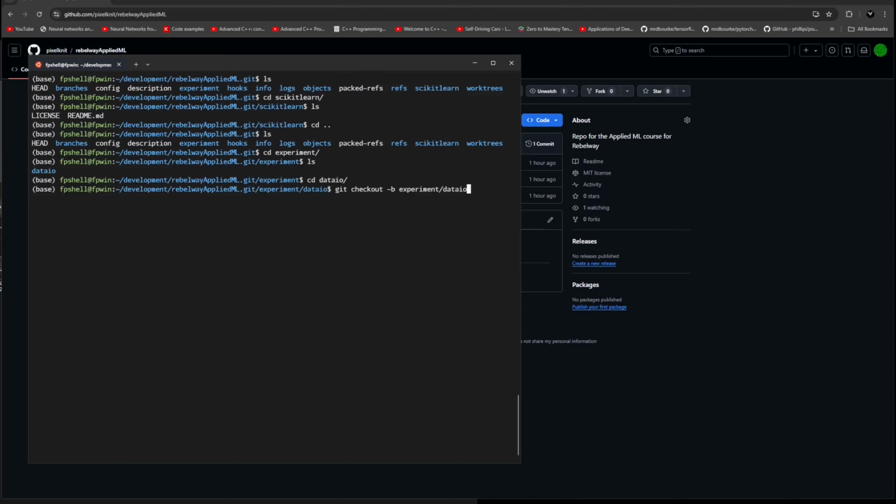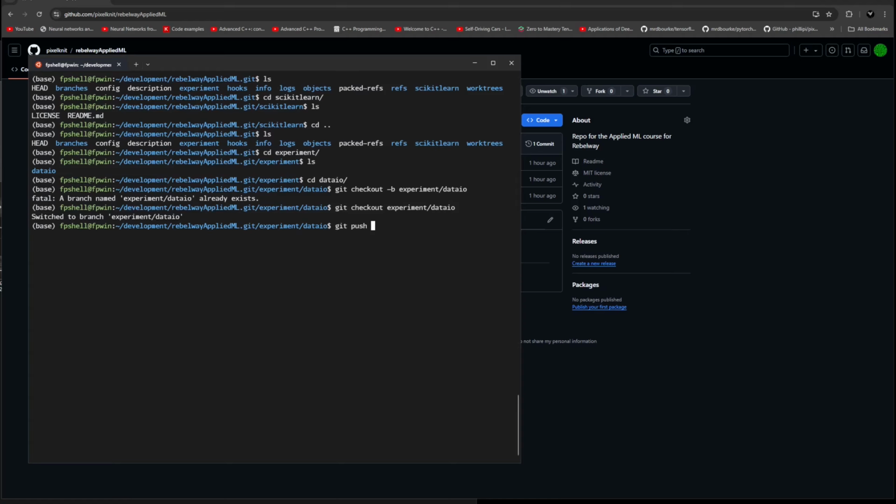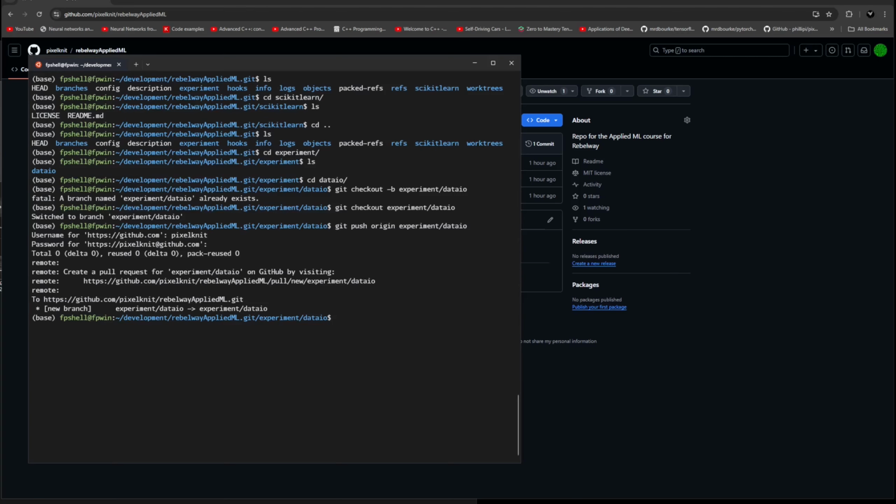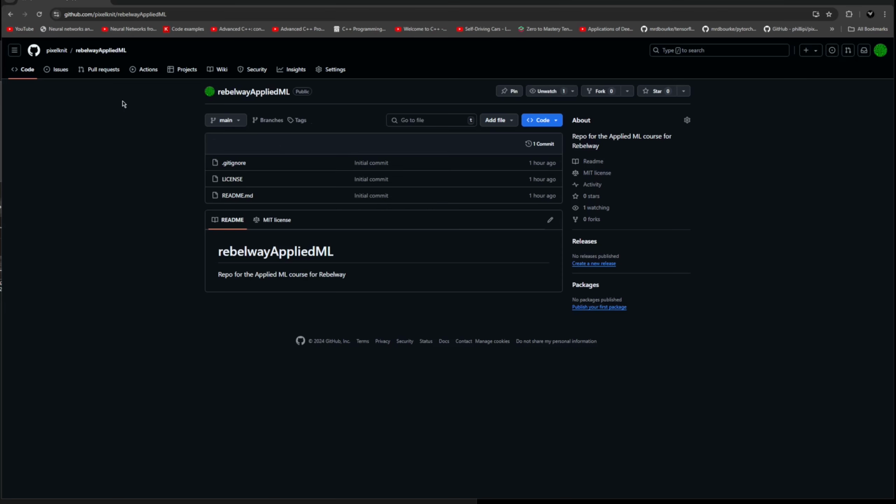And for us is experiment data IO. I already created this, so if we remove -b, we're just gonna switch to that branch and we can push it. Just gonna paste my token again, and there we go. So now let's go to our repo. I'm gonna refresh this and double check the branches.